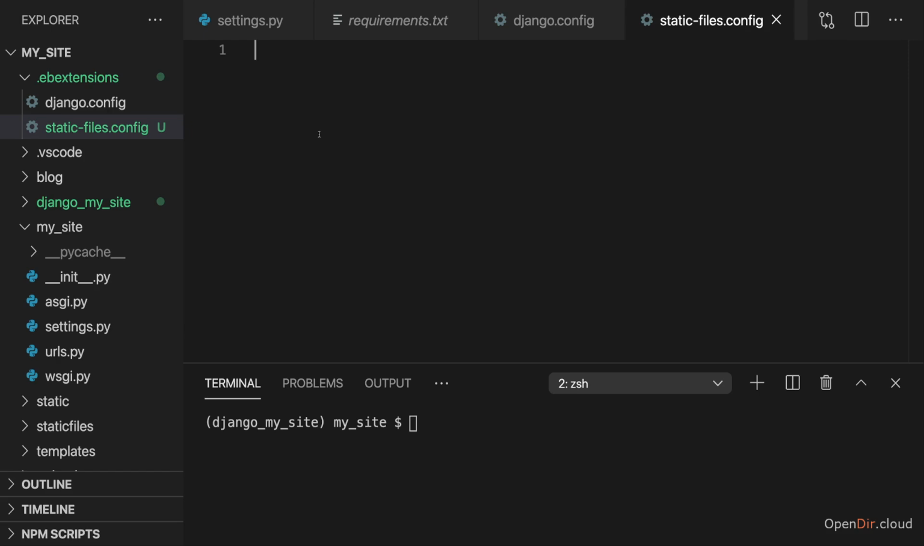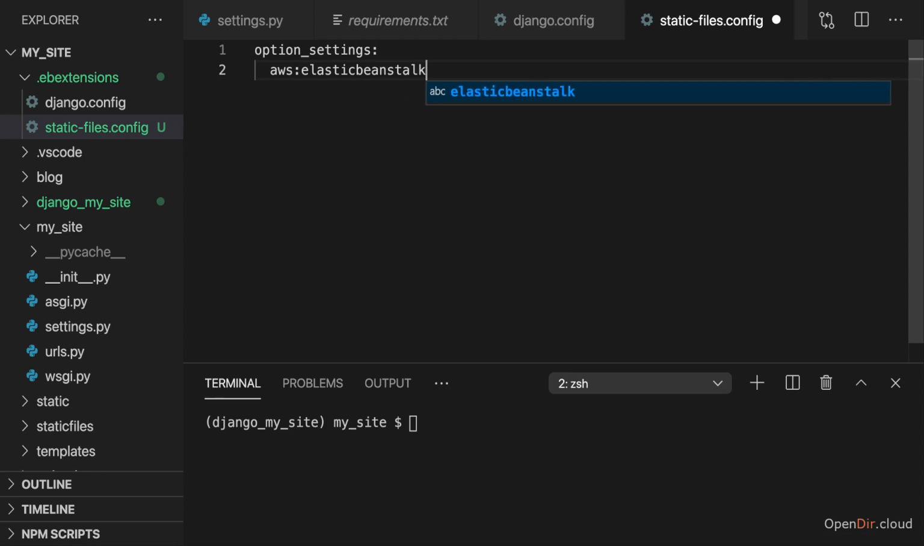For this here, in this static files config file, which you should name exactly like this, you again add option_settings: and just as before, make sure you have no typos in here. And then, new line, 2 blanks, aws:elasticbeanstalk:environment:proxy:staticfiles: to tell Elastic Beanstalk that we want to change the static files configuration.